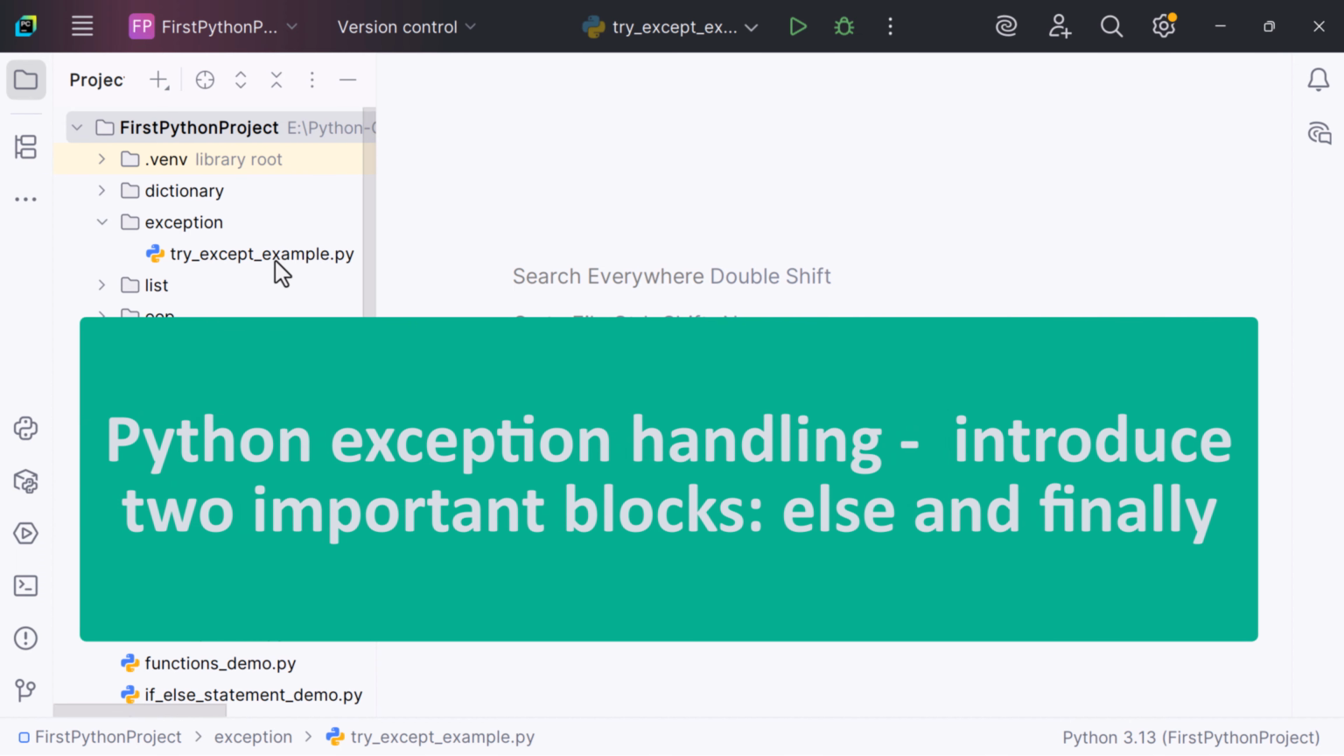Hi everyone, welcome back. In this lecture, we are going to continue our journey into Python exception handling and introduce two important blocks, else and finally.